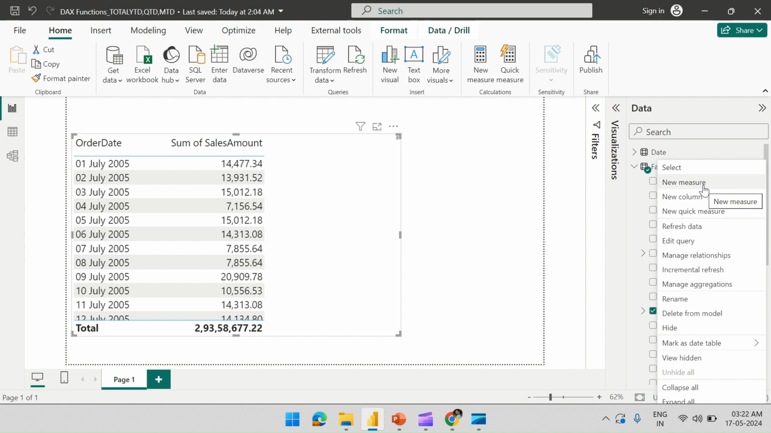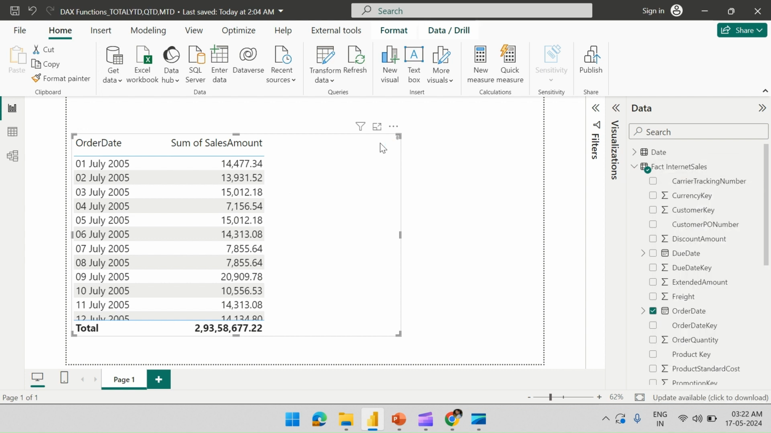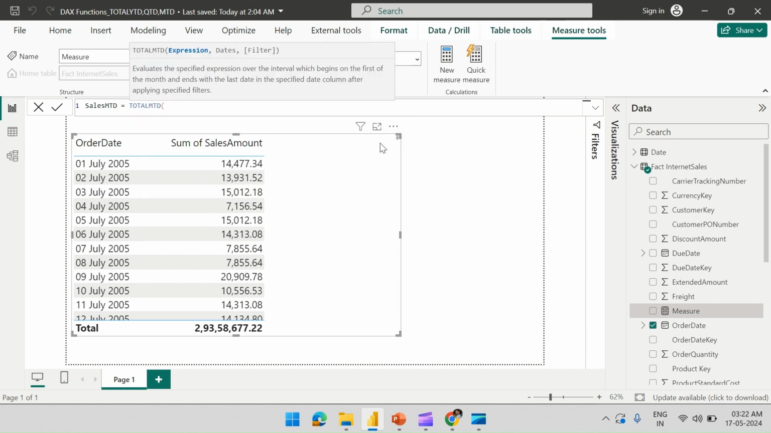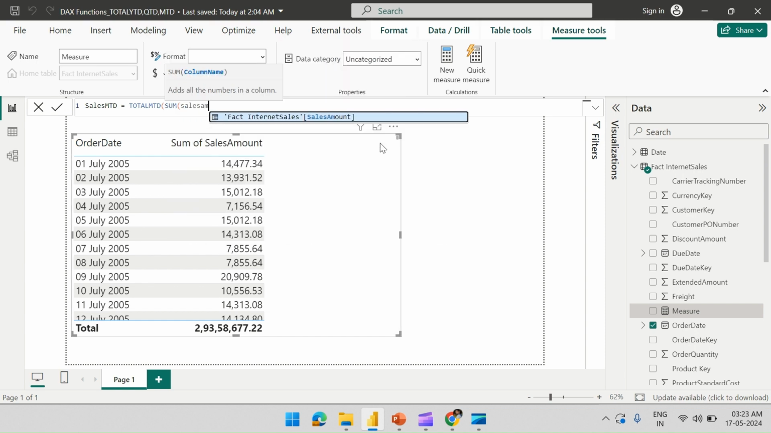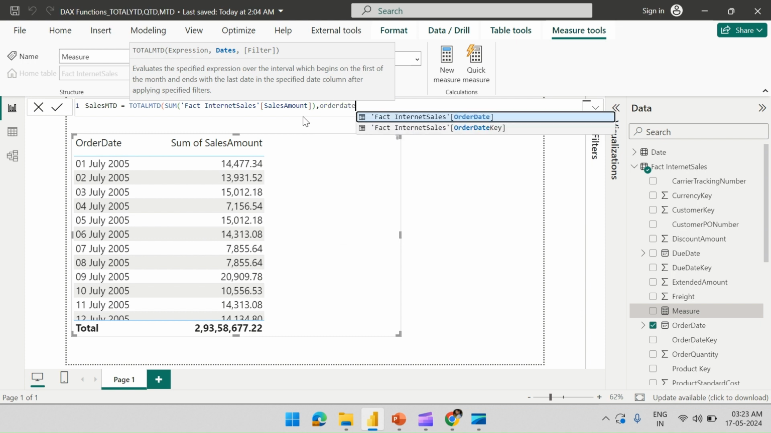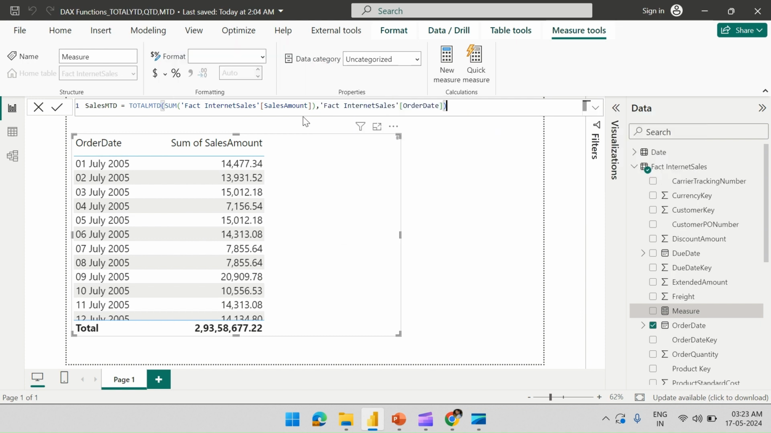Click on the three dots, click on new measure here. Give the measure name as Sales MTD and use the function TOTALMTD. If you see the syntax, you need to pass the expression here. The expression here is the sum of sales amount, sales amount from the fact internet sales table. Close the parenthesis and comma. You need to pass the date. The date we are considering here is order date. Okay, close the parenthesis.